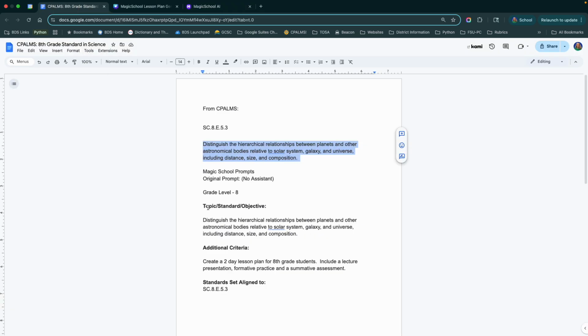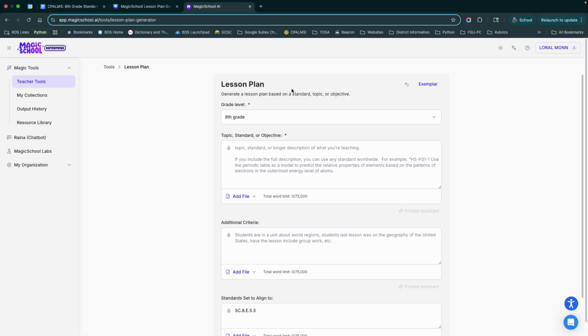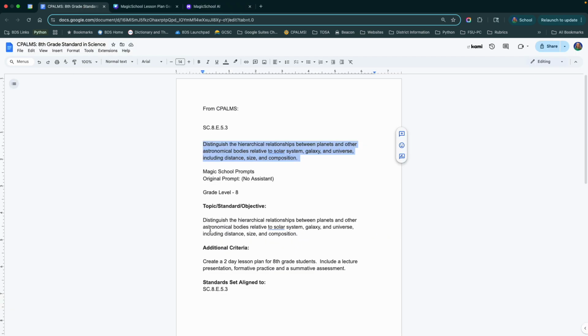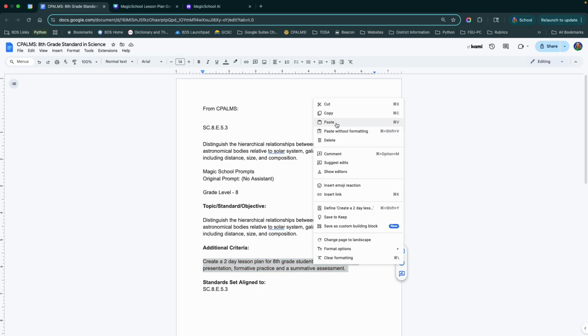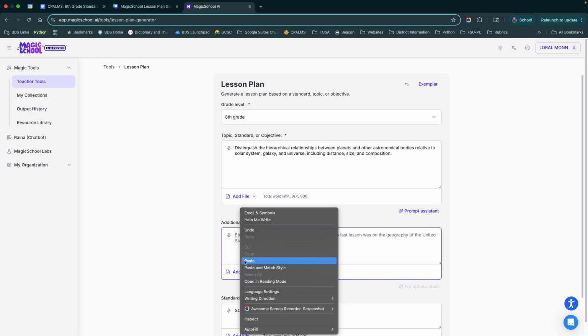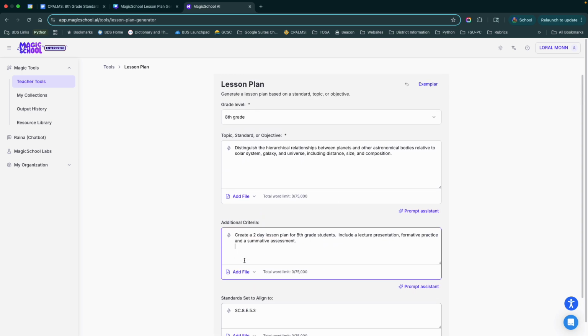I am going to show you, so here was the original. And I'm just going to paste my original in there. That's the standard from CPalms. And then here is the additional criteria that I wanted. So these are the things that I want in the lesson plan. So I'm going to add that here. And as you can see, I've kind of got all my spots filled.